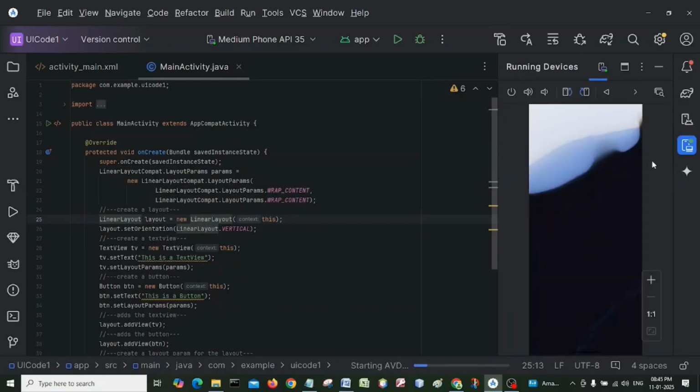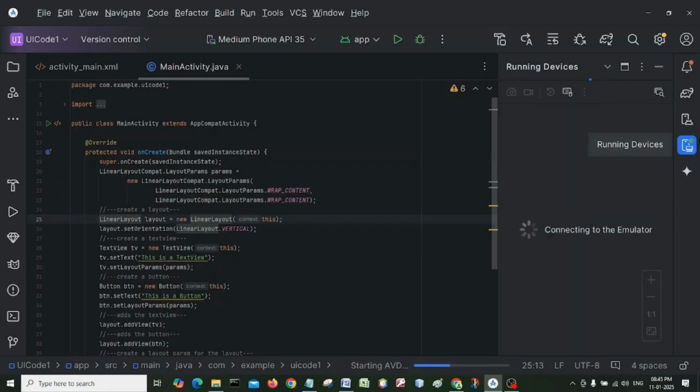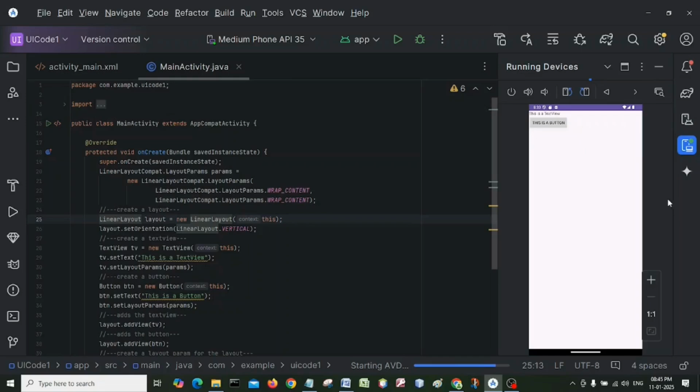device. Okay, we will start the device, and since the previously selected device has an error, I have changed to another device using this device manager. So now you can see the output. One is a text view and another one is a button. So I have created two user interfaces through coding itself.